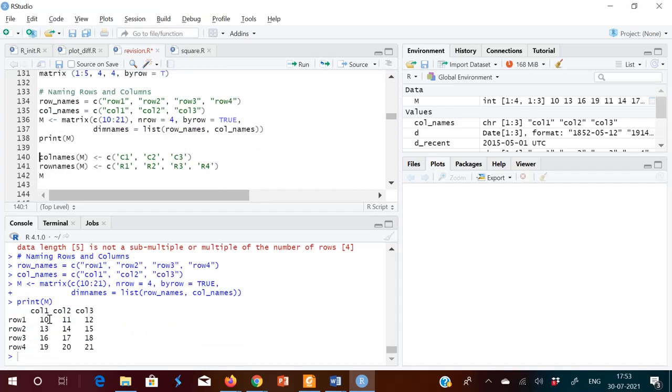Okay, so we gave 4 rows, and it came 3 columns. Suppose you are giving 4 rows and you are giving 12 numbers, 10 to 21, 12 numbers you are giving, and then you are telling 4 rows, naturally it will become 3 columns, and you are giving the names. This is a command for giving the column names and row names. Okay, now you can change the column names and row names.